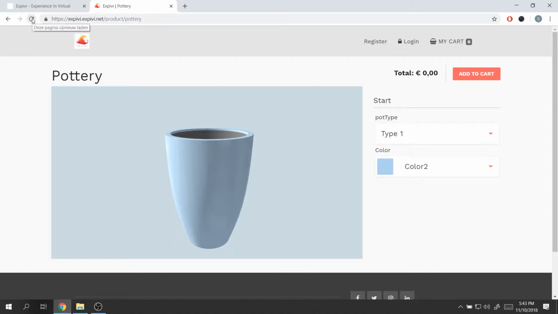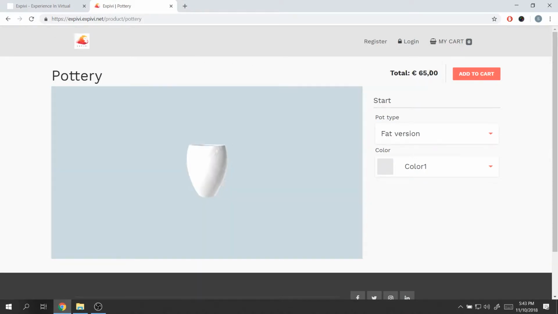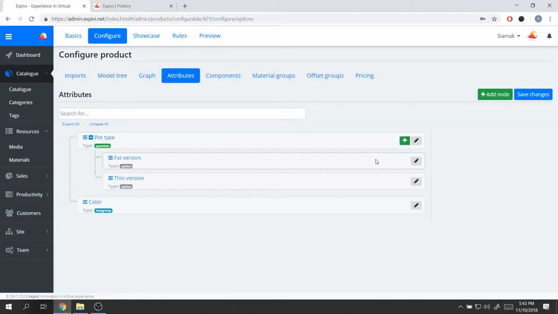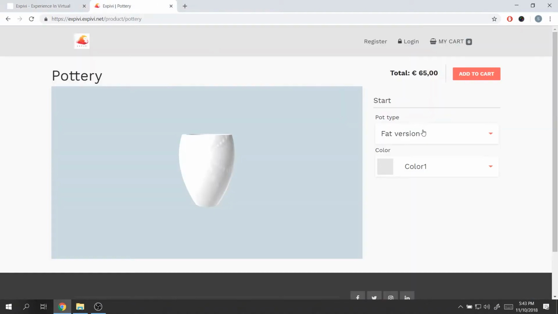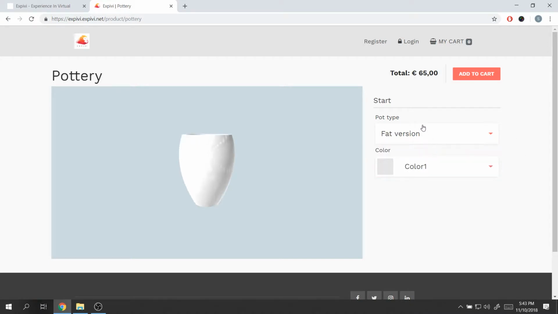So when we go to our web shop preview, now we have a basic version. The fat version was selected first, so it is being shown as the first option. And then I have also the thin version, which would decrease €5 from the basic price. So the fat version would increase by 15. 50 was the base price plus 15, and then there is €5 less when I have the thin version from the base price again, so 45.